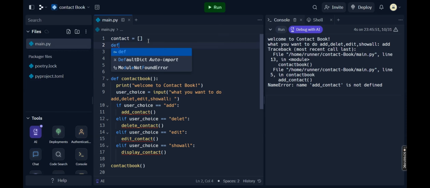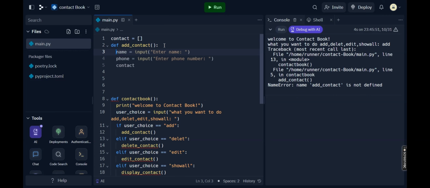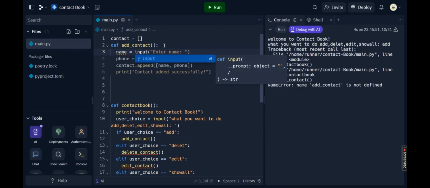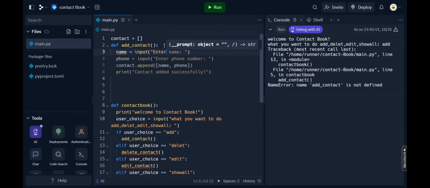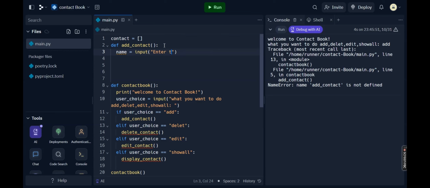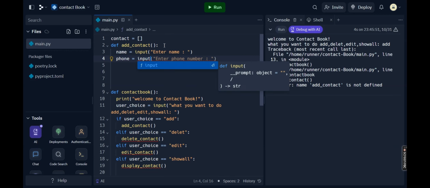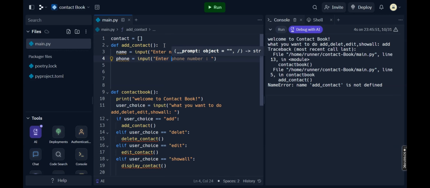Okay, let's make an add function. First, the add function. What are we going to add? See, this name should be the same. Always remember it. Now inside that we want two inputs, one is the name, so enter a simple name. Another thing is we want the phone number, right? Phone equals input, so we're going to enter the phone number.